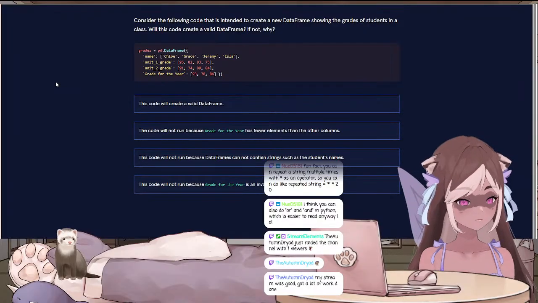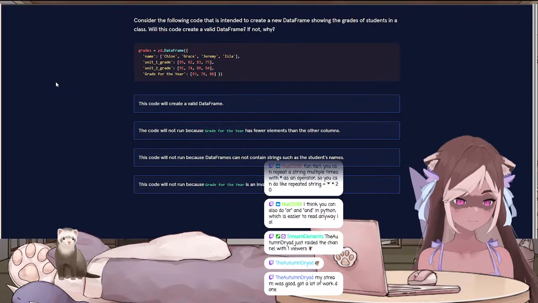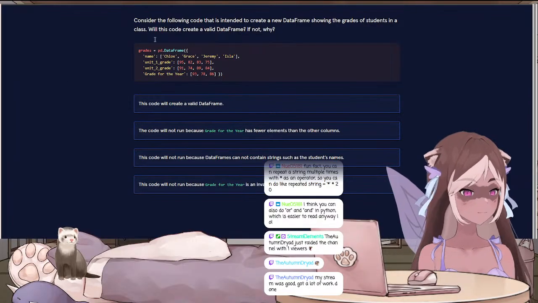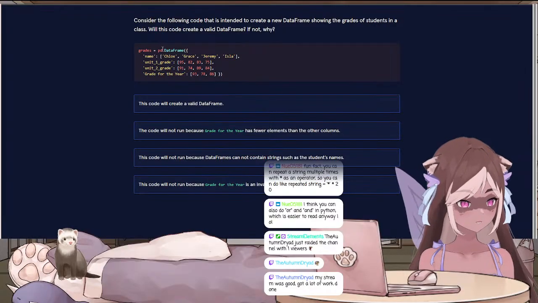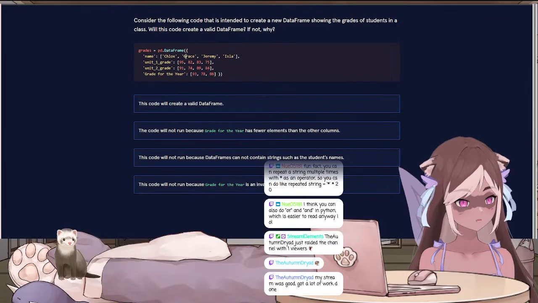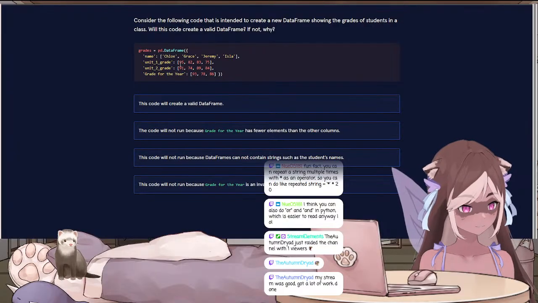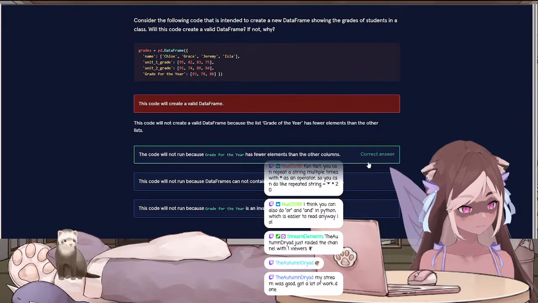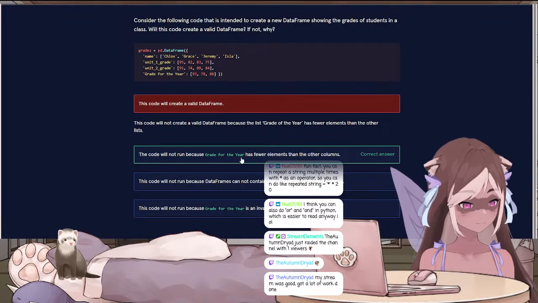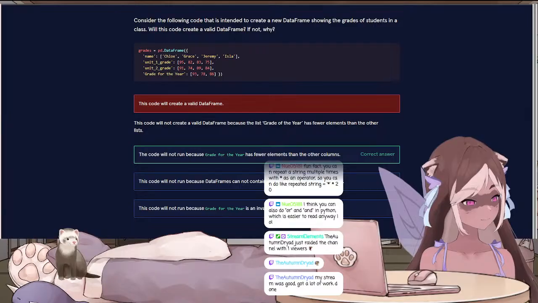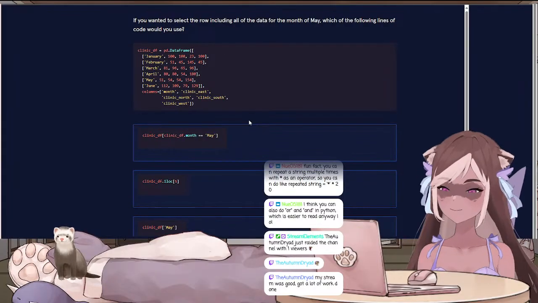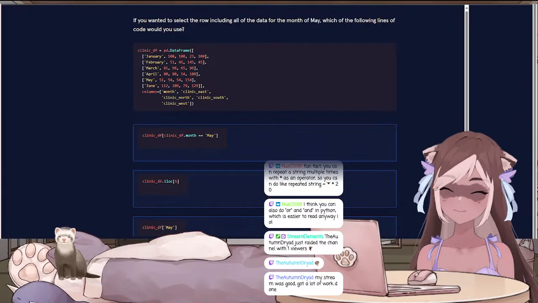Okay. Will this code create a valid data frame? If not, why? Grades is equal to pd.DataFrame, blah, blah. I think it would because you can use a dictionary. Nope. The code will not run because grade for the year has fewer elements than the other columns. Oh, I didn't even notice that. Because I honestly didn't care that much, because it's so irrelevant to the work that I'm going to do.